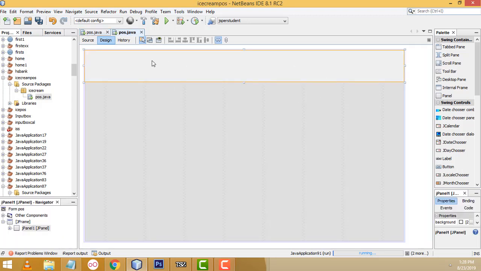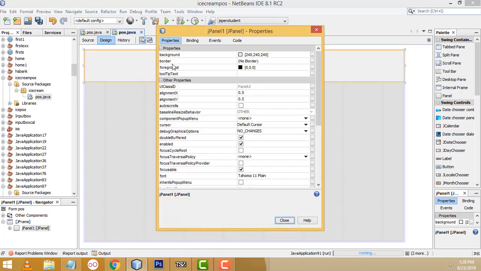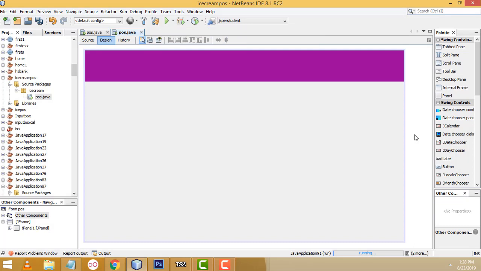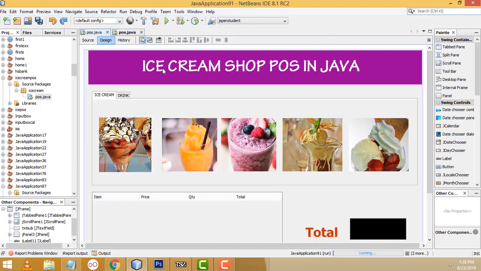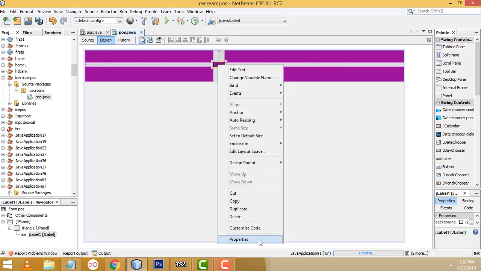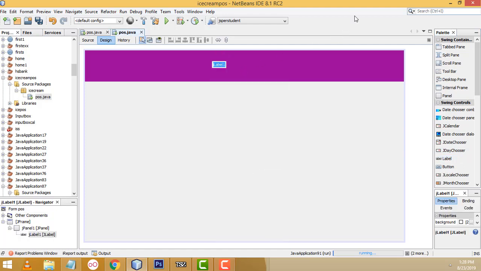Right, now select this panel, right click, Properties. Here we have to change the background color to this color. Click OK. Right, perfect. After that, I have to design this heading. Let's go to the palette and drag one label here and right click. Here you have to write Ice Cream Shop POS in Java. Right, that's the only thing you have to do.